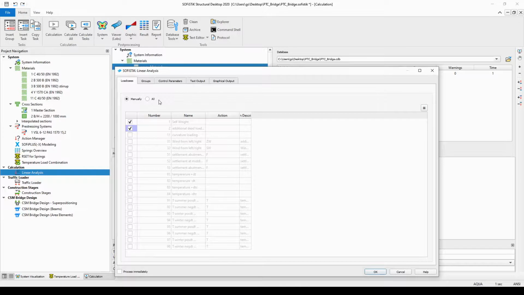And if we calculate them accidentally by choosing all the load cases, then the results of these load cases that were coming from the construction stage manager would be overwritten and give very strange results. This is something that we really do not want, and therefore I'm suggesting you always use the manually defined load cases to be calculated when you have construction stages in your model.